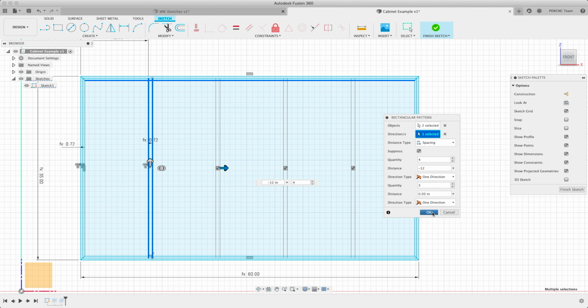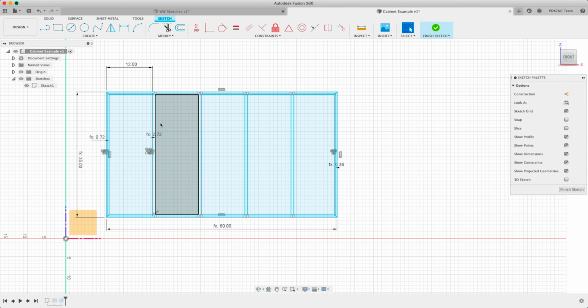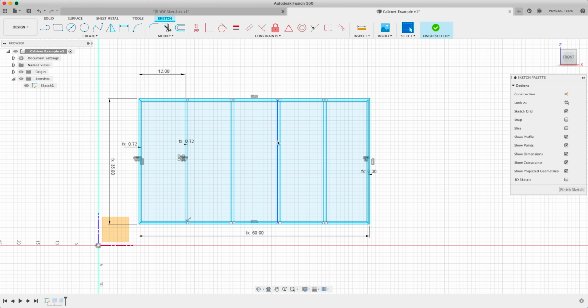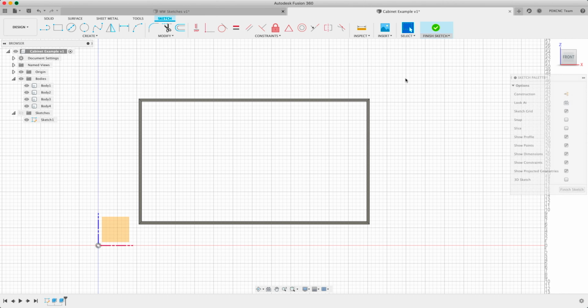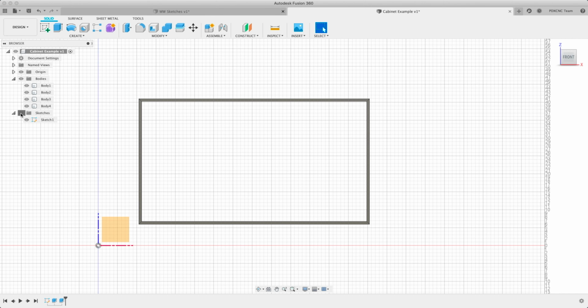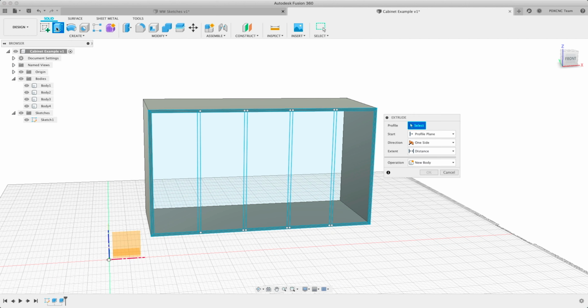Push OK. So now it's dynamically going to update. Mostly, if I want to change something, I can just change a couple things instead of having to redraw each of those items. You could do the same with dimensioning each of these things, but we didn't have to draw each of those. Push finish. Turn on our sketch again. Let's extrude those.